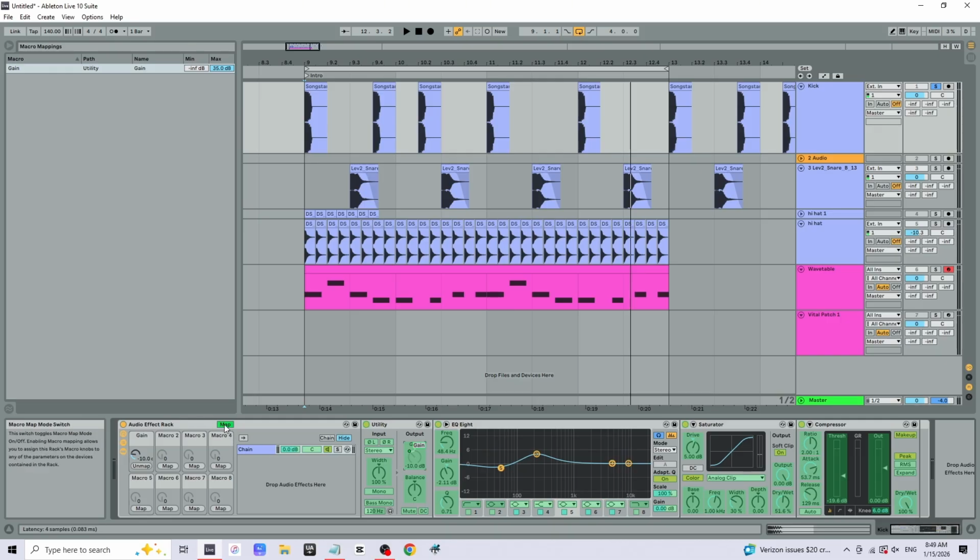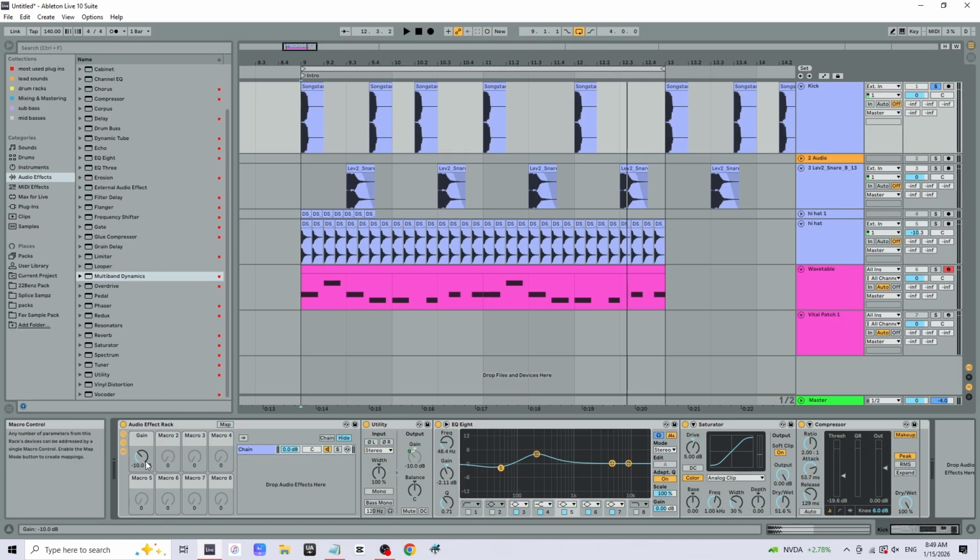So I'll press this map for now so you can see what I'm talking about. Right now, it goes to the maximum value of 35, which you can see here. And it goes to the minimum value of -infinity, which means it's not audible. You won't be able to hear it.